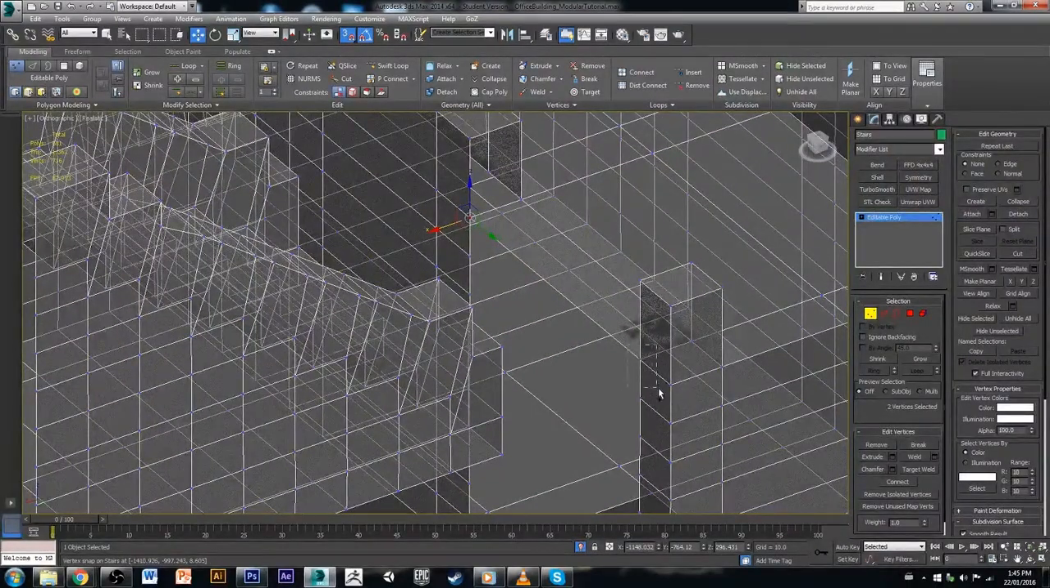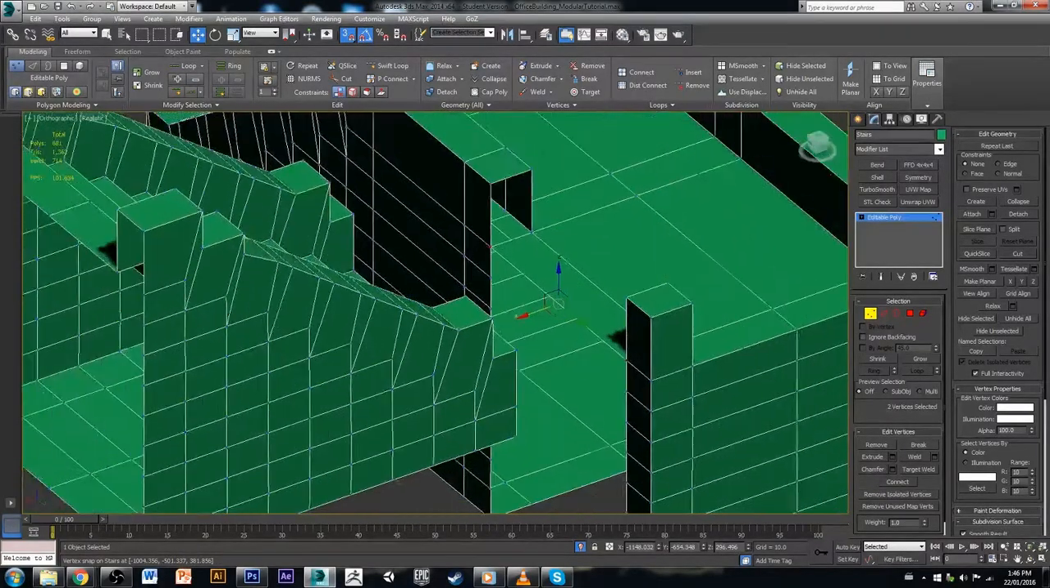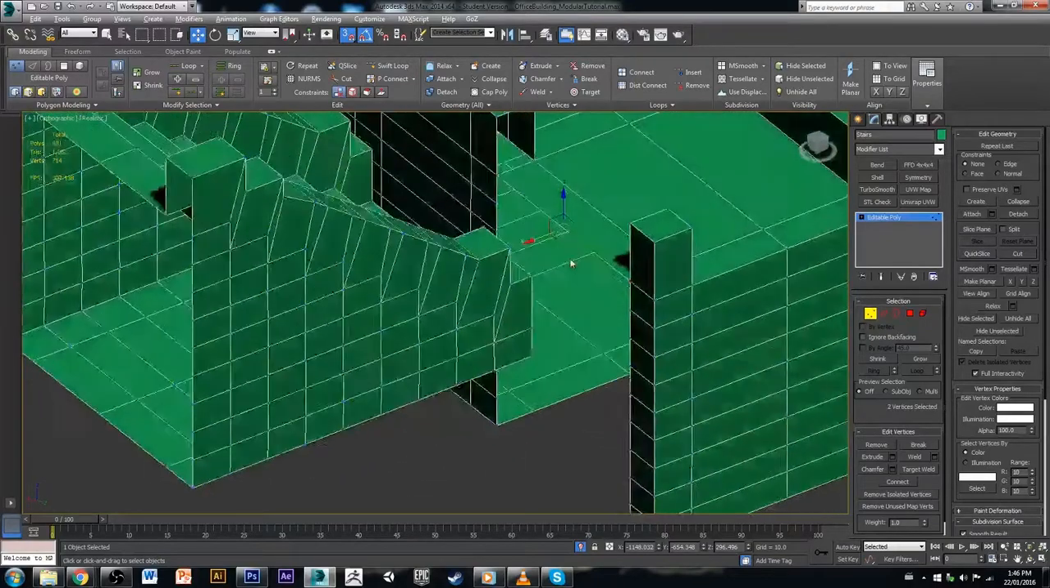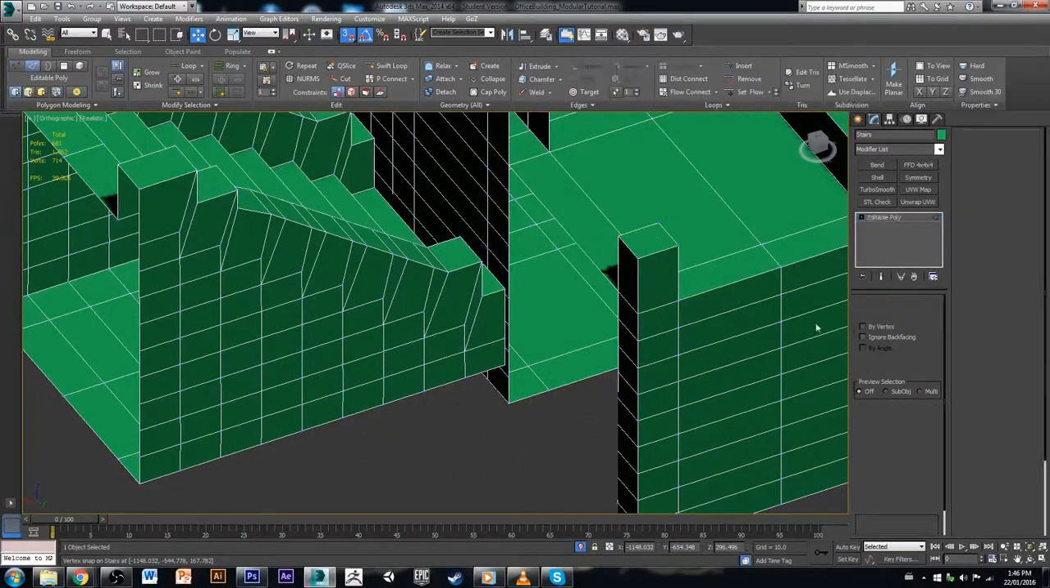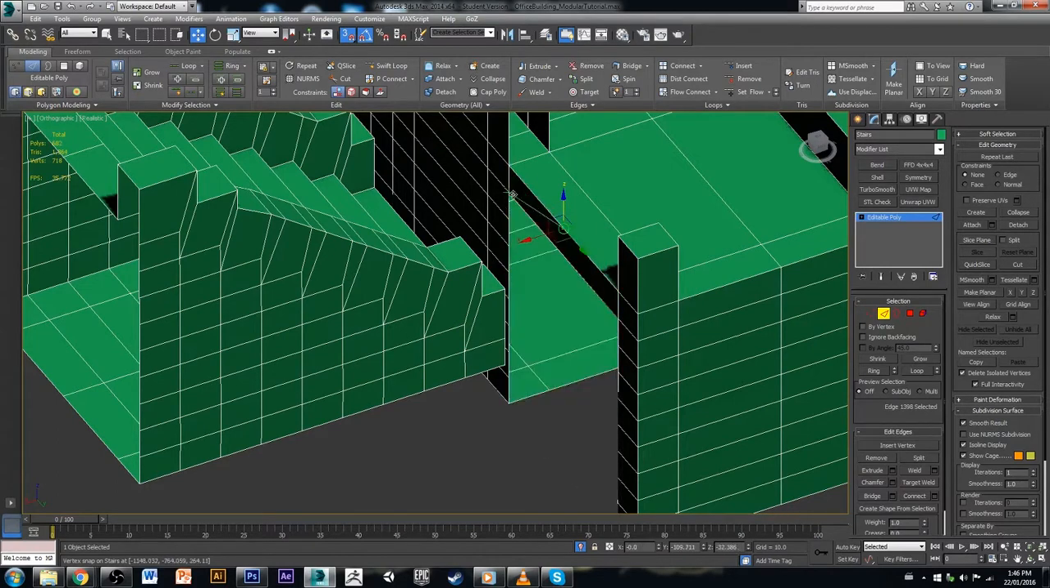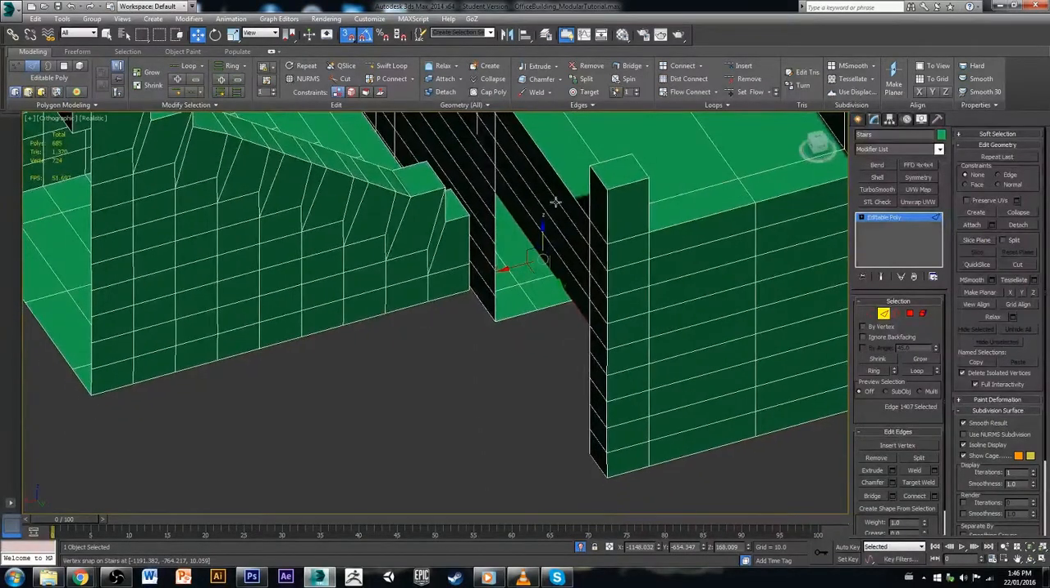X. Simply lump these guys together. So 17, 16, 7, 14. And just simply shift drag using edge. 1, 2, 3, 4, 5, 6, 7, 8, 9.